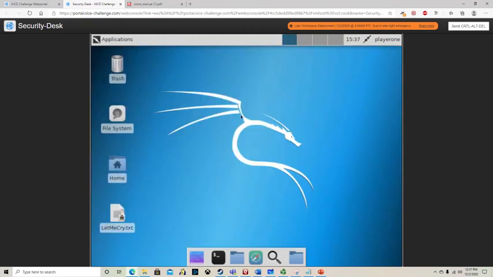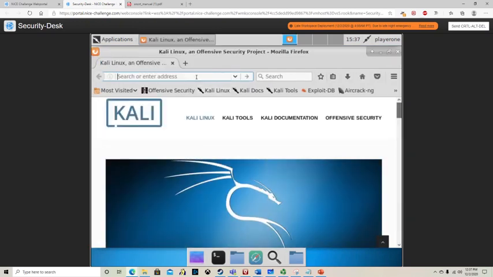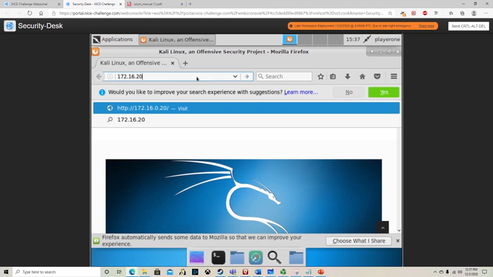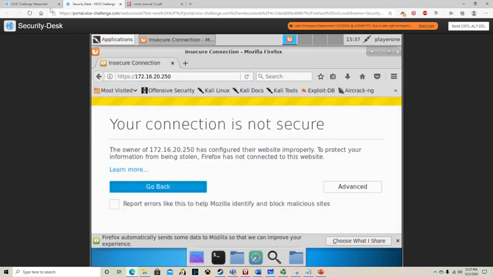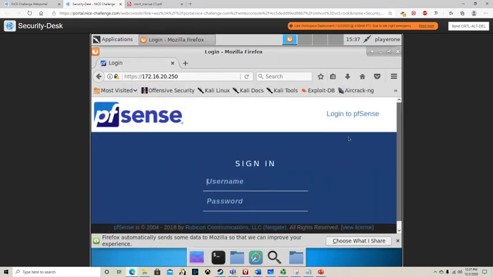Oops. Closed too many tabs. And we'll go ahead and navigate to our address here. So 172.16.20.250. Just make sure, yep, the correct address. And then it will give you a not secure warning. Just click advanced, and we'll say add an exception, confirm our exception, and it'll bring us to our login credentials.